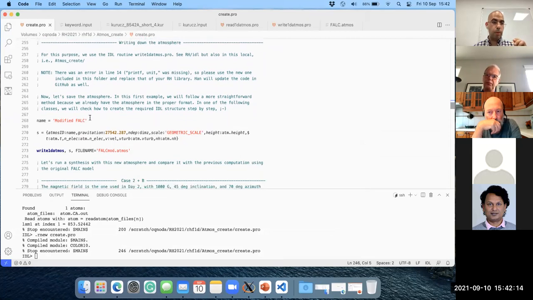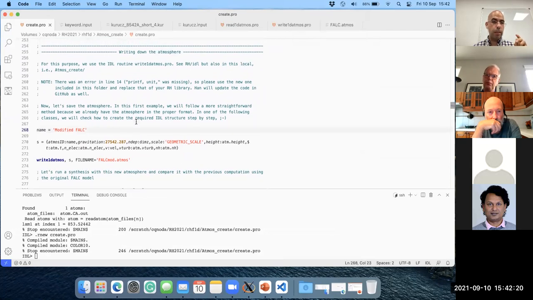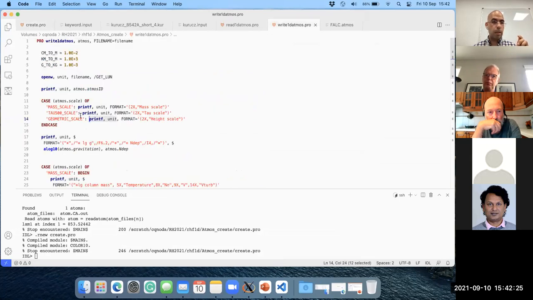So what we're going to do is to use the routine called write 1D atmos. And the only thing is that there was an error on line 14. So this part that I have here highlighted was not there. So I just modified it and I included it in this folder. So please copy it in your folder, and probably Han will update also the GitHub version. It's just this that was missing. And I noticed because I was using height scale in this example.